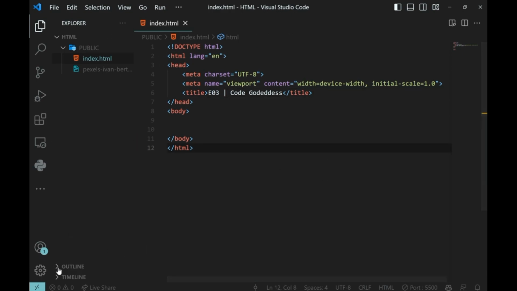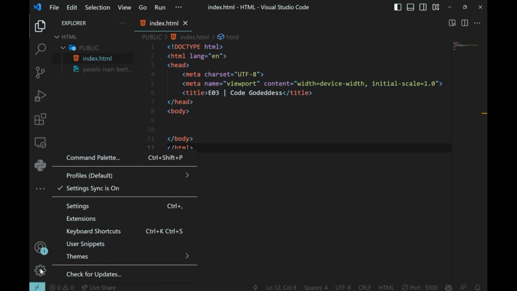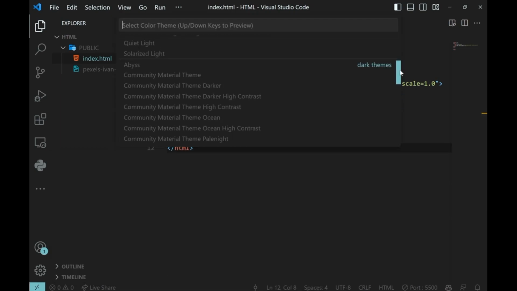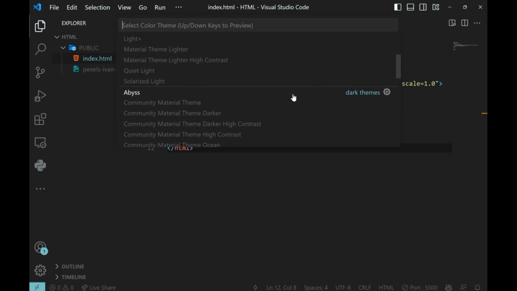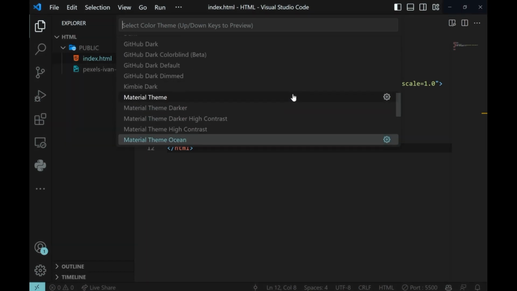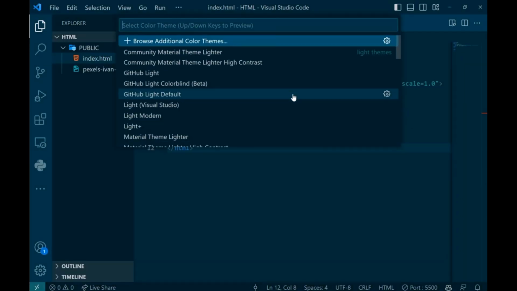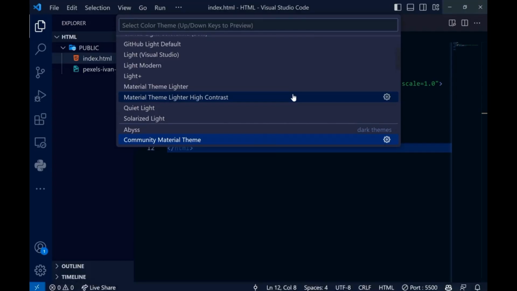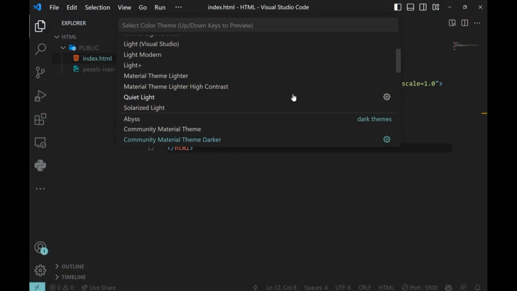First of all, we can change our theme in Visual Studio Code. Go to Settings and then Themes, Color Theme. Okay, we can see all the themes that we have downloaded here. Let's try them. Oh no, not light. I really don't like light themes.